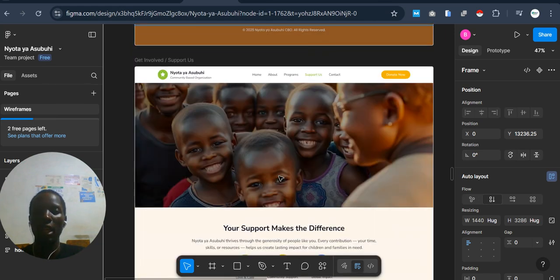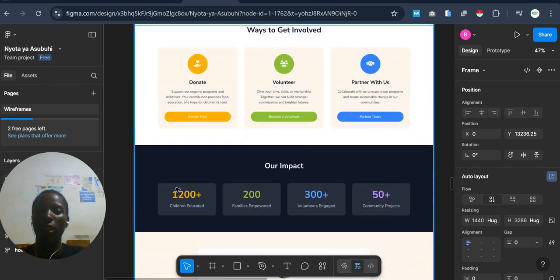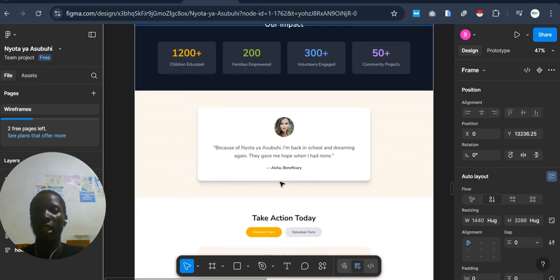Then we have Get Involved. Here is where people can now support through donations. For example, they can donate, they can volunteer, or they can partner. Success stories or impacts are very important. Then also people can leave some reviews.